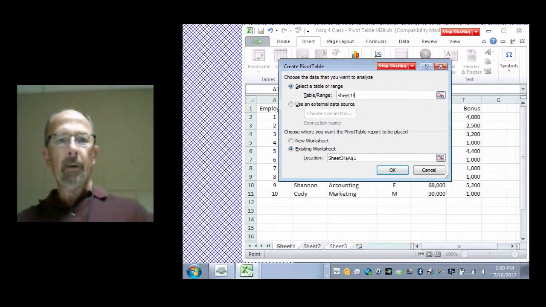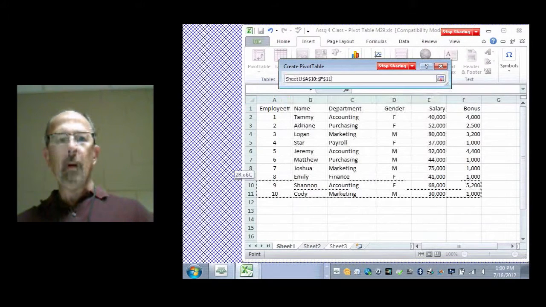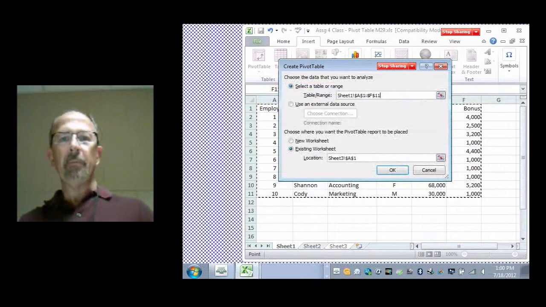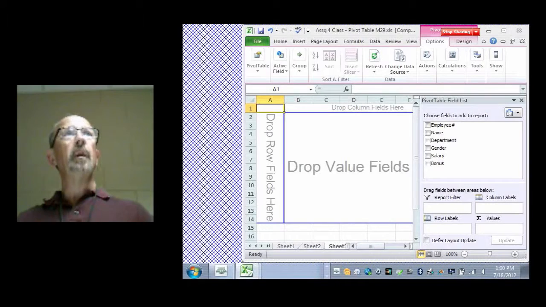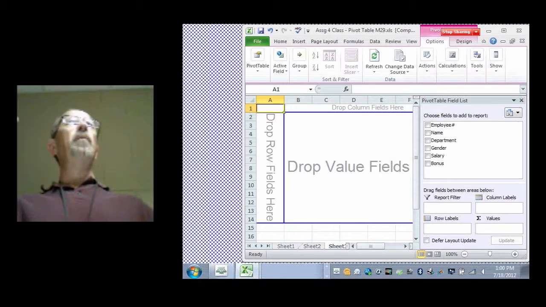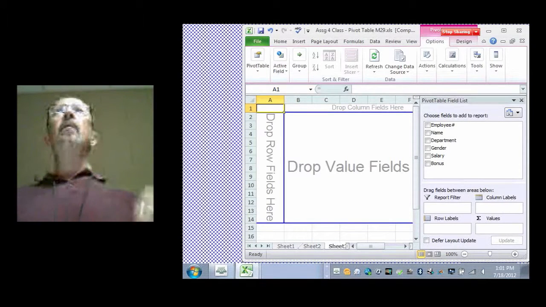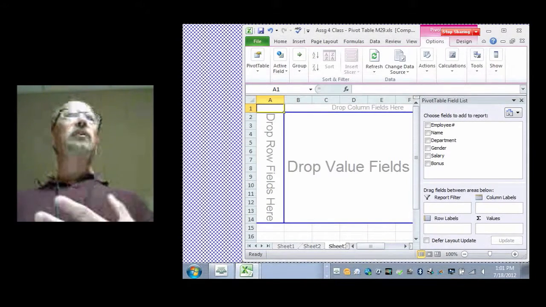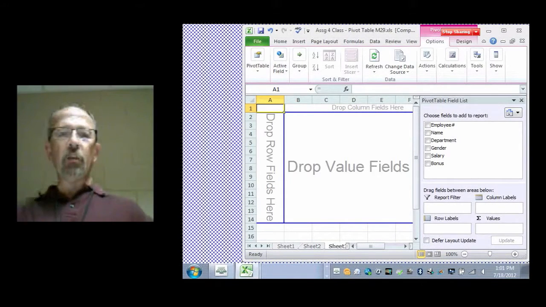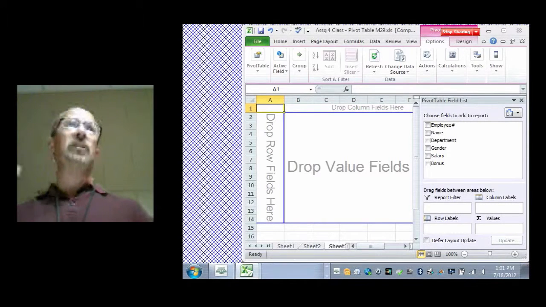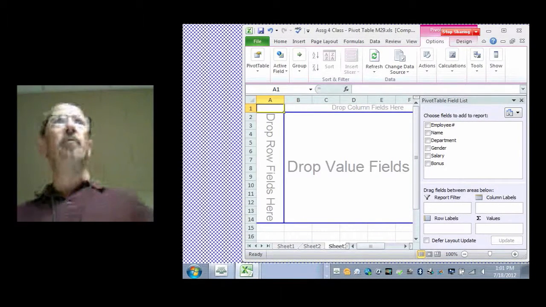I go insert, pivot table, it says what information do you want? And go to sheet 1, highlight the information, so it knows what information I'm looking for. I want to do it in the existing worksheet, so I'll click OK. That's simple. Pretty much identify what information you want, and then do you want it in that existing worksheet or do you want a brand new worksheet? Even if I didn't go to a brand new worksheet, I could say I want it in a brand new worksheet and it'd pop up a new worksheet for me.